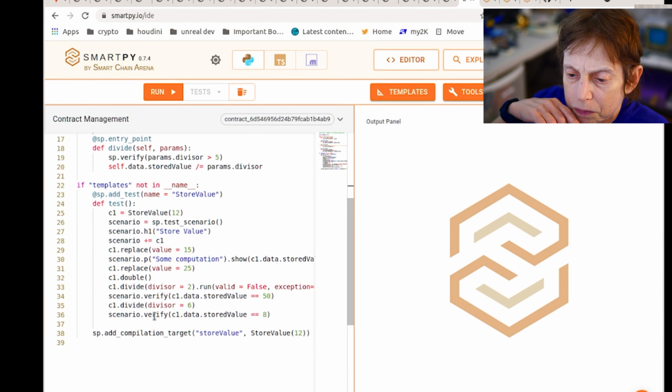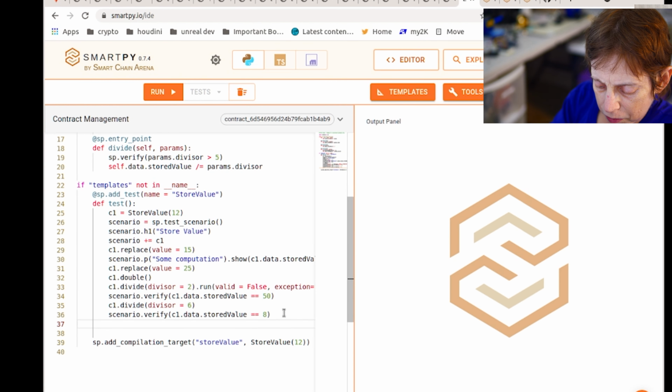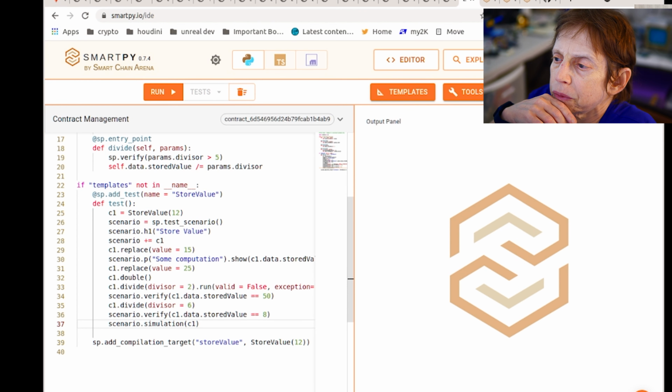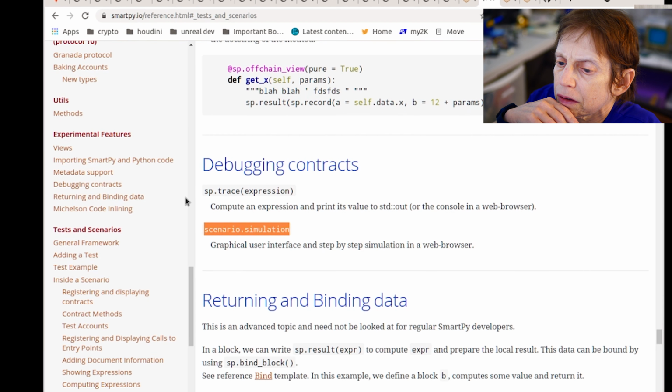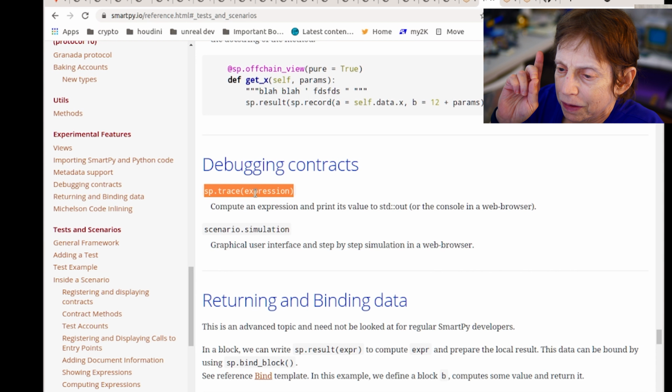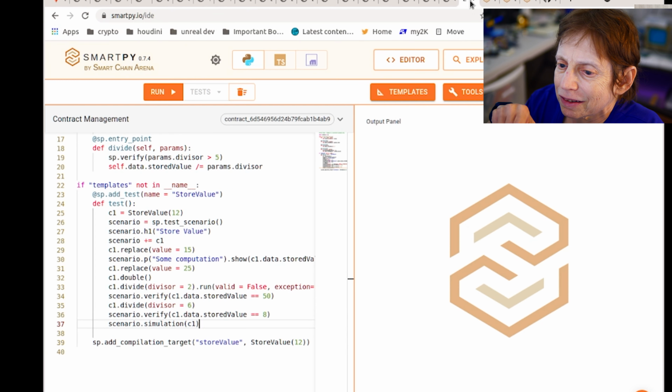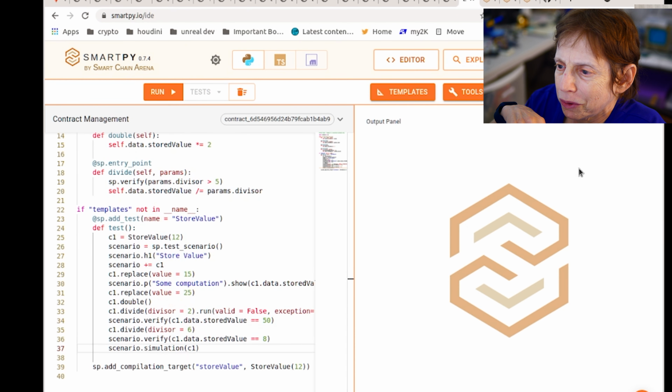So down here we're going to put scenario simulation, and we're going to use c1. You put in a contract, which we already have. And the other thing we're going to do is look at sp.trace. That will print something out, but it's not where you necessarily would expect it, although they tell you it's in the console. Intuitively, you would look here.